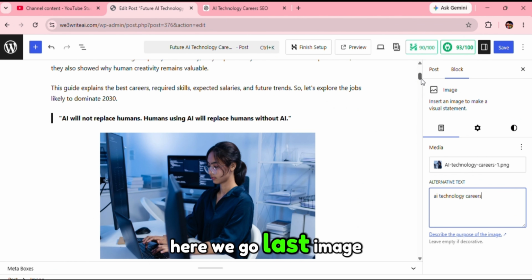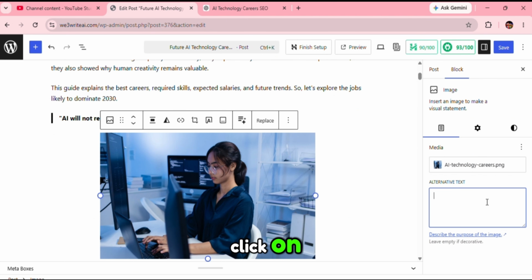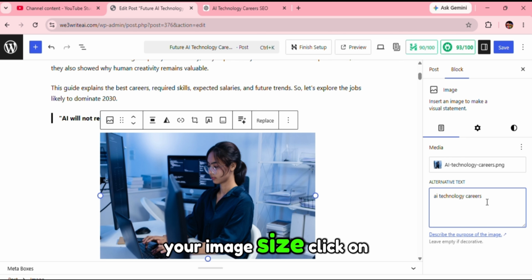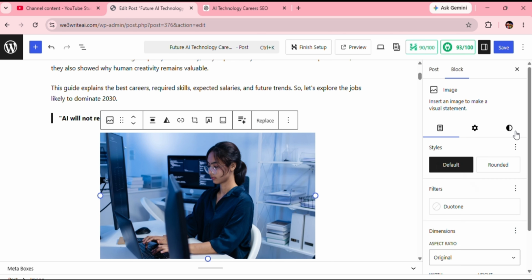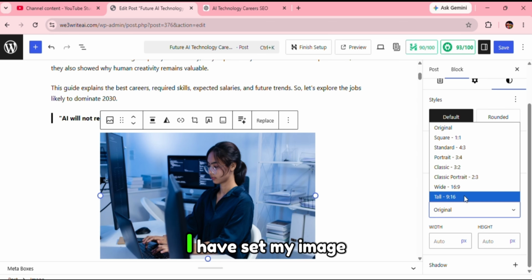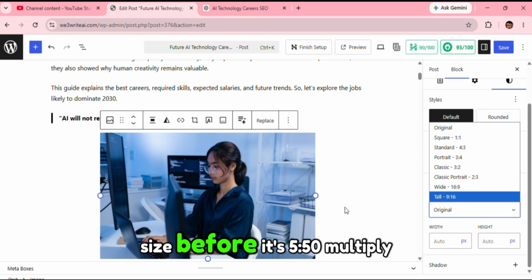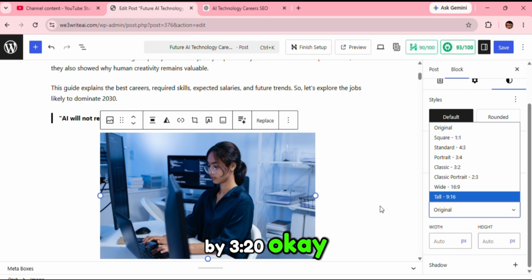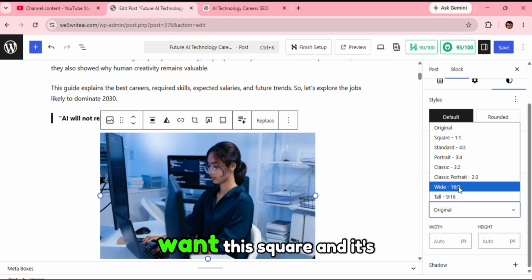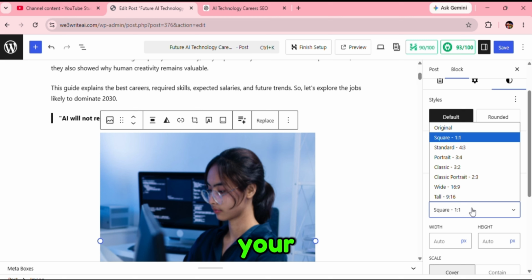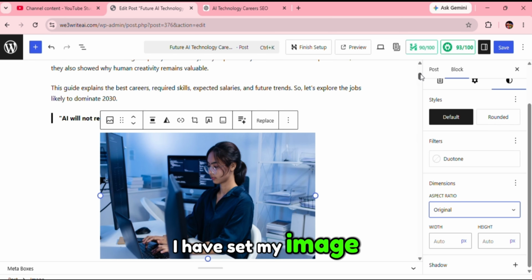Here we go. Last image. Click on alt text. Paste your focus keyword. Okay, if you want to change your image size, click on style, scroll down, original, and you can change your image size. I have set my image size before. It's 550 multiplied by 320. You can select the scale if you want. I will select original because I have already set my images.